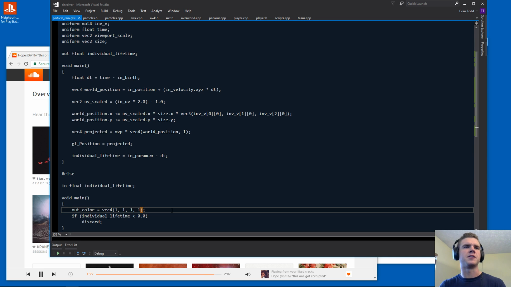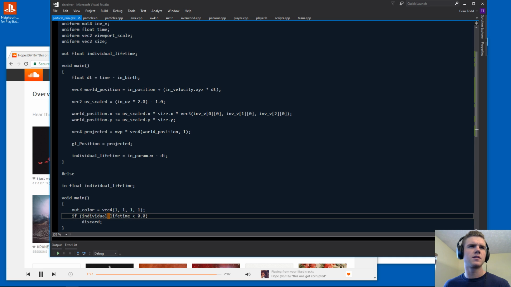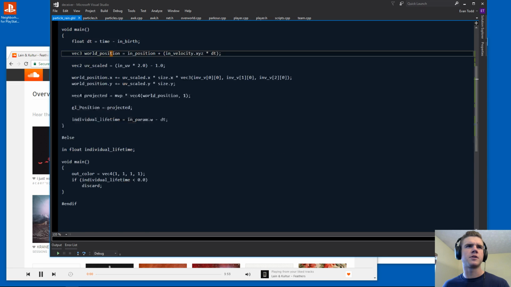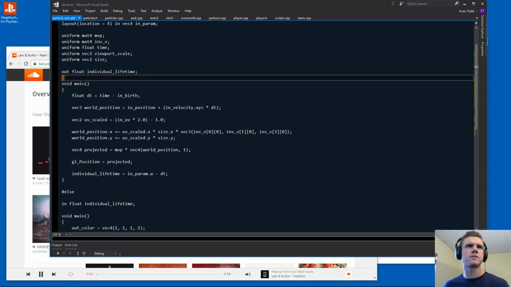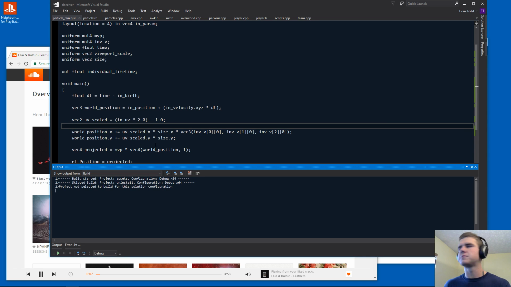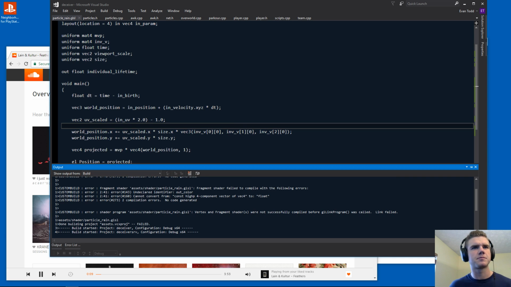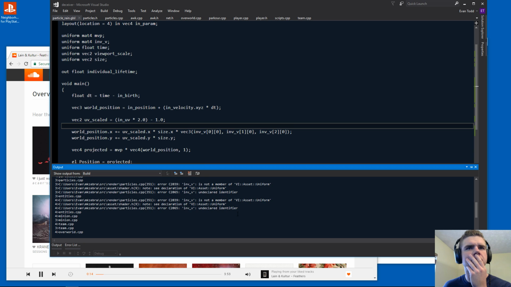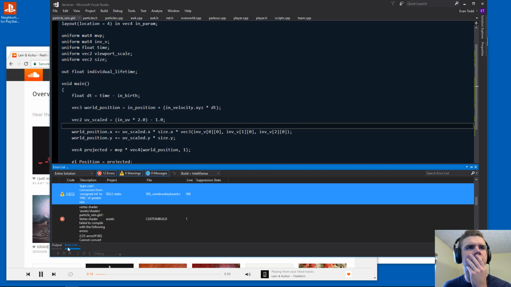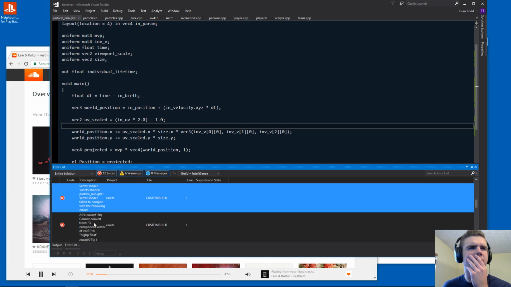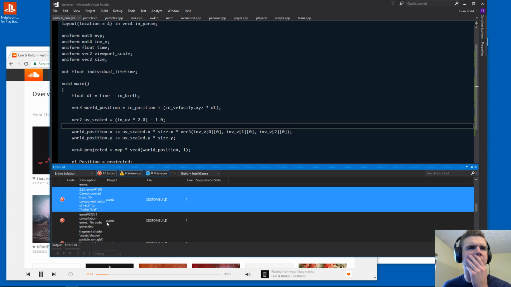I'm just gonna make all the rain white for now. Alright, I think this is gonna work. Let's try building and just see what happens. Roll the dice. Nope! Vertex shader failed to compile with the following errors. Cannot convert from vec3 to float.